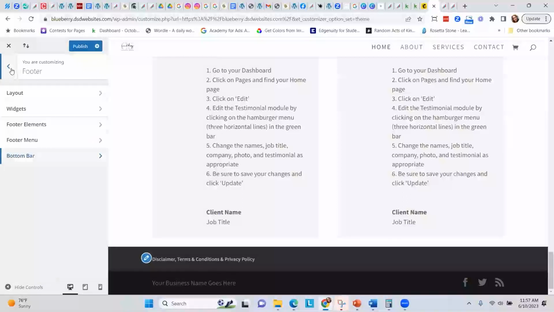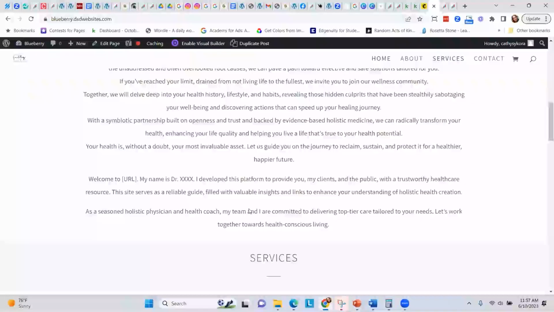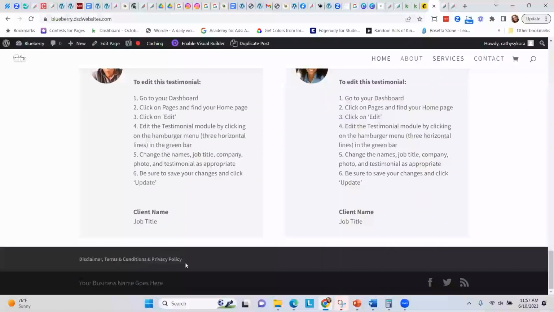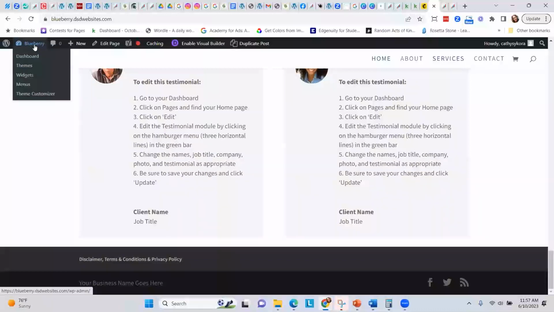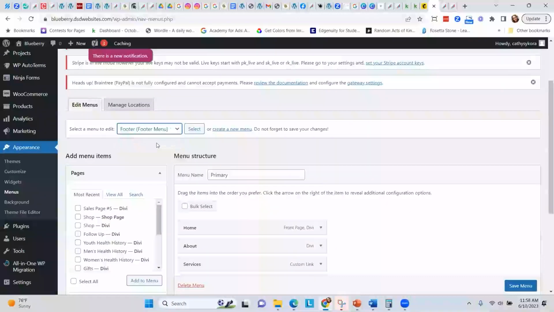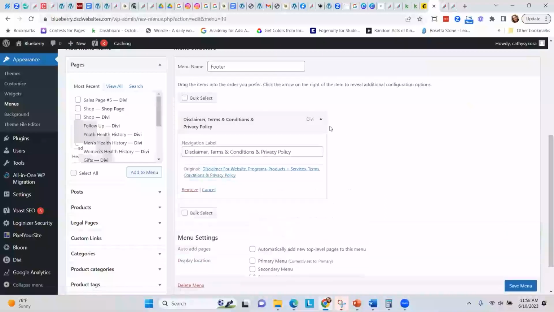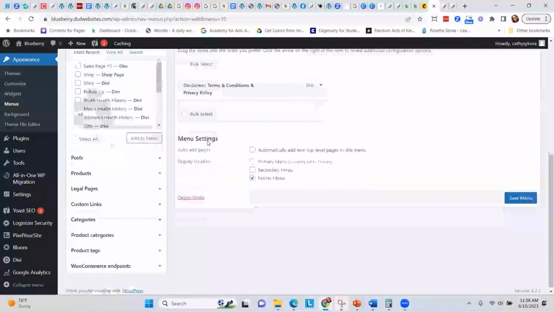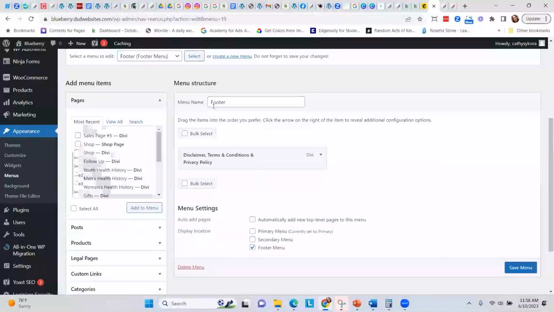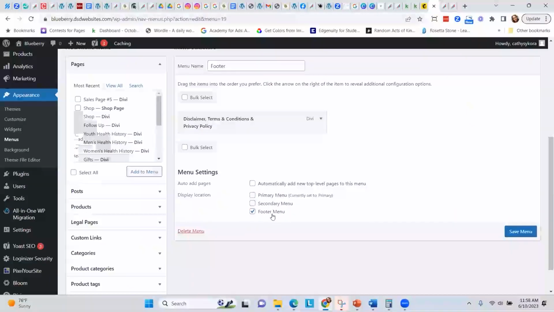So if we go back, I'm not going to publish that right now, but that's how to change the very bottom footer. The other one here, the disclaimer, is a menu item. If you cursor over the name here and go into menus, this one is the footer menu right here. And you'll see this is the only page in that footer. You could add other pages in there if you wanted, and you'll see here that it has footer menu checked. That makes sure that this menu is only showing in that footer menu.